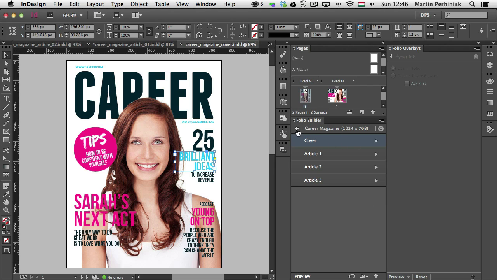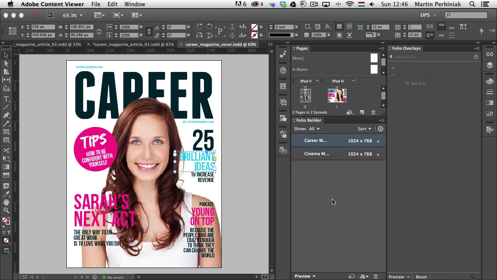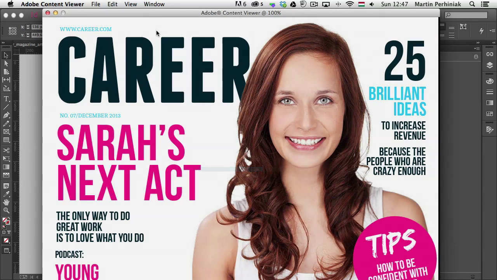So what we can do is go back to the main area where we can see all our folios, and having the Carrier Magazine folio selected, I can click on Preview, and then we will be able to see the Adobe Content Viewer opening the preview for us. So it's loading now. And all I need to make sure is, so we can see it, I just need to zoom out.